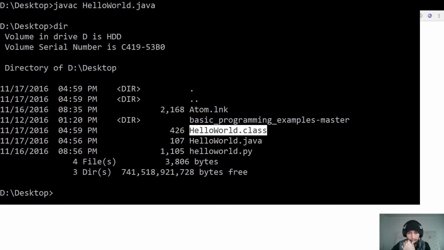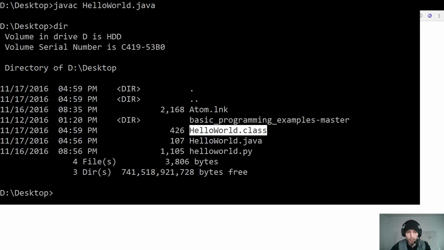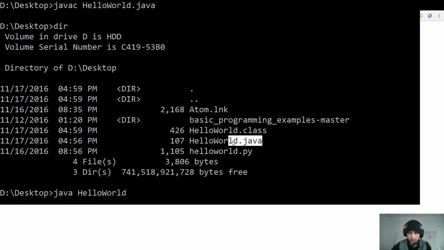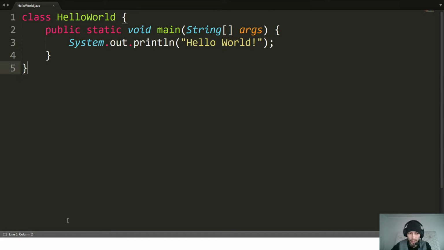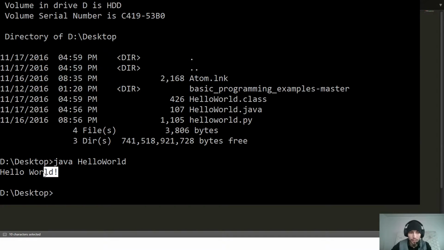So now that we've got our bytecode executable, we can go ahead and run our Java program. So we can do java, and then you want to give it the name of your class, okay? So this is the class file, right? This is the source file, right? But we want to give it the name of the class, okay? In this case, our class is called Hello World, so we want to give it that name. And then it will look for any class files in the current directory that contain this class, okay? So you can just do java Hello World, and then you'll see that it printed Hello World to the screen.